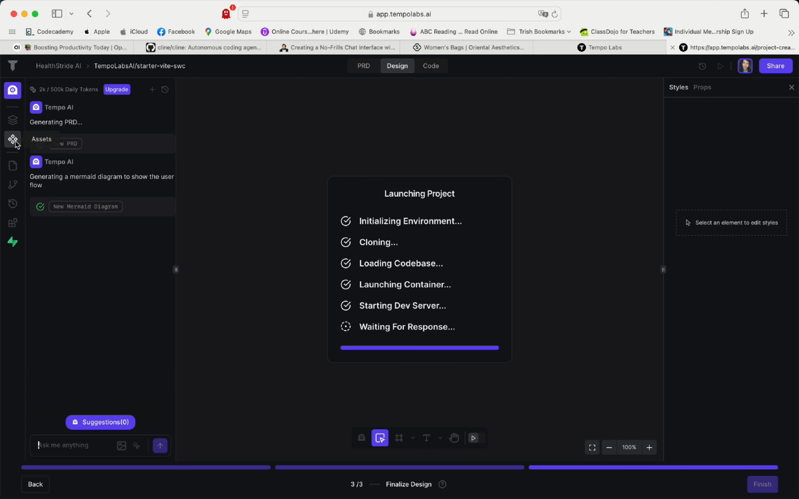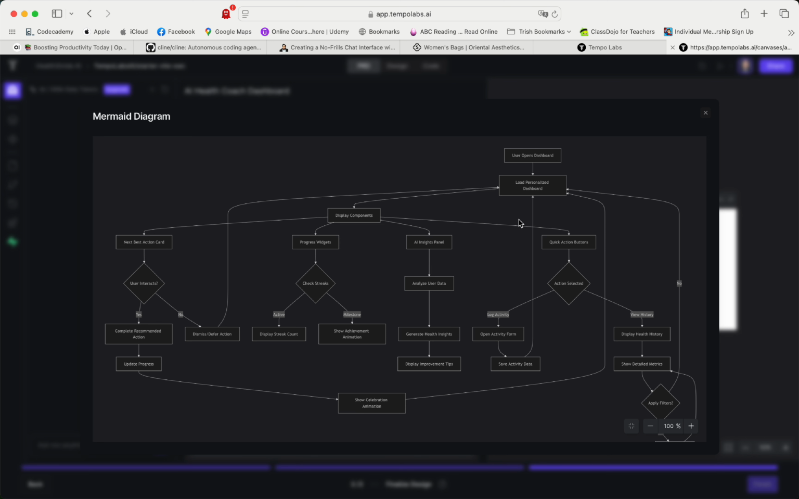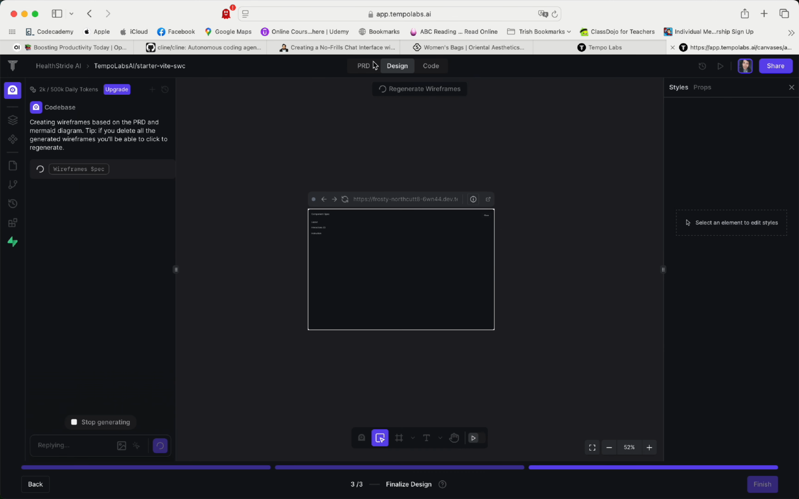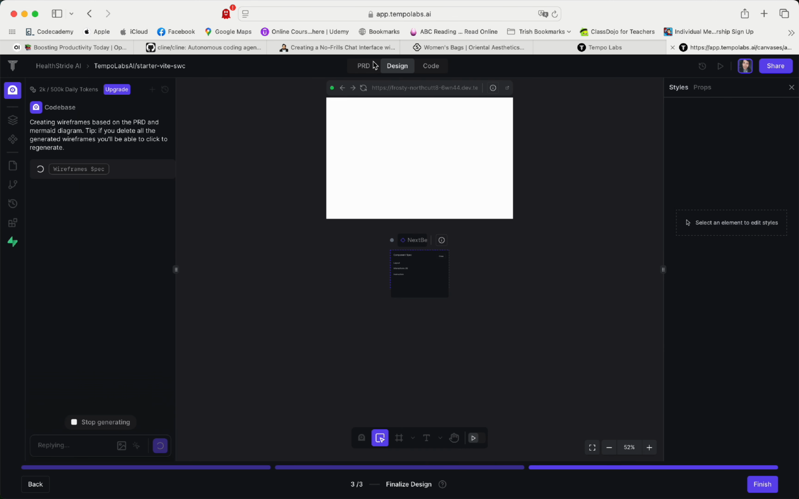Now we let the initial prompt just run and do its own thing. It only took a few tens of thousands of tokens to generate this, but look at this user diagram flow. It really went into a lot of detail on how we wanted our user to use this app.